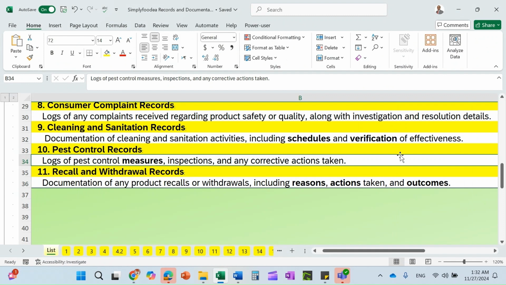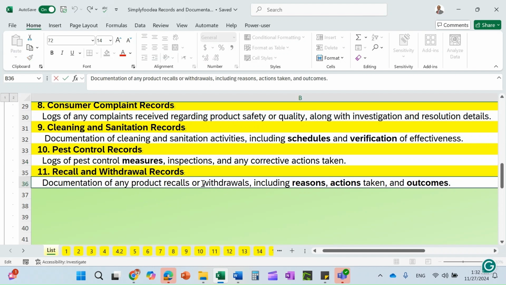Let's continue our last principle in our HACCP plan, the establishing of the record keeping and the documentation procedures. We have reached number 11 in our records, the recall and the withdrawal records. One of the questions I have received is, what is the difference between the withdrawal and the recall?